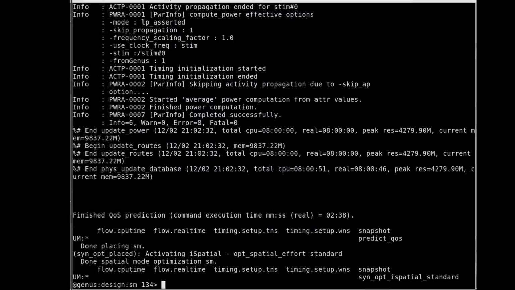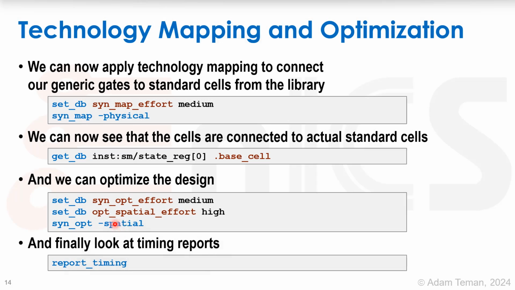And finally, it finished, and that took quite a while because of this physical synthesis, which opened Innovus and ran this iSpatial and so forth. So if I had run it without the physical synthesis, it probably would have finished much faster. Finally, when that finishes, we can look at the timing reports and see how we met timing, and there's a lot to say about timing reports.